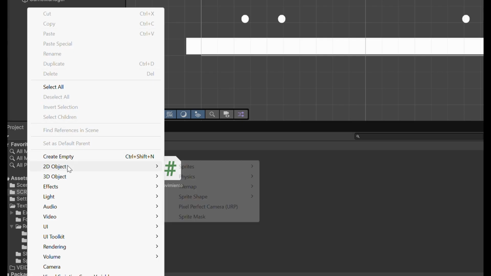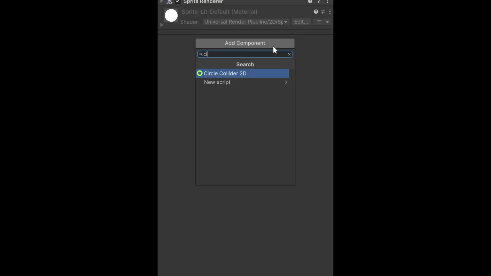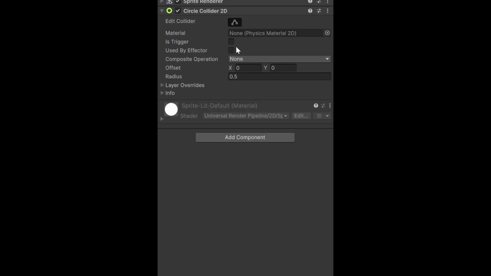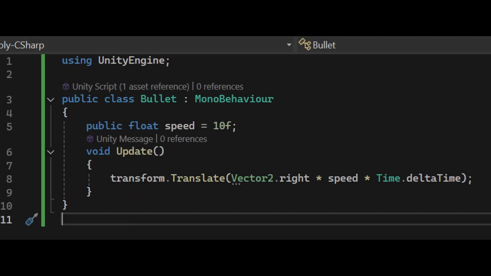Let's start by making a bullet. Right-click, 2D object, Sprite, Circle, rename it Bullet. Add a Circle Collider 2D and check its trigger. Create a script called Bullet and attach it to the bullet. Here's the script. Make it into a prefab by dragging it into the prefabs folder. Now we can instantiate it dynamically.